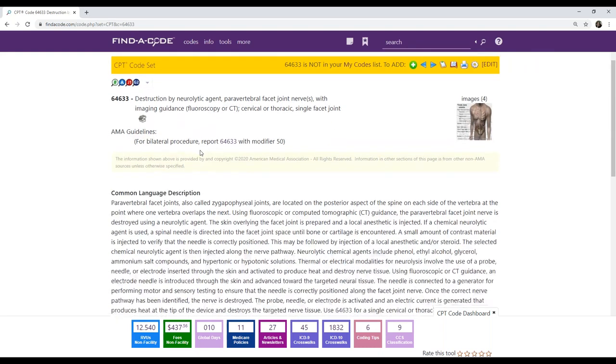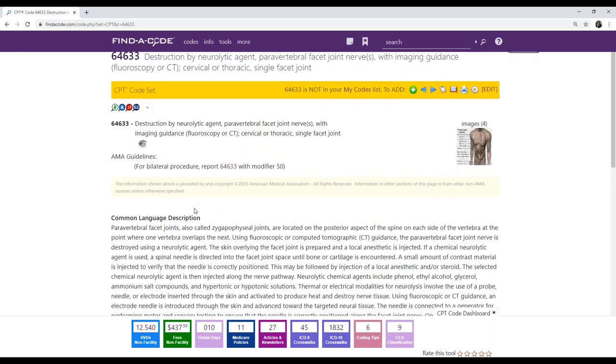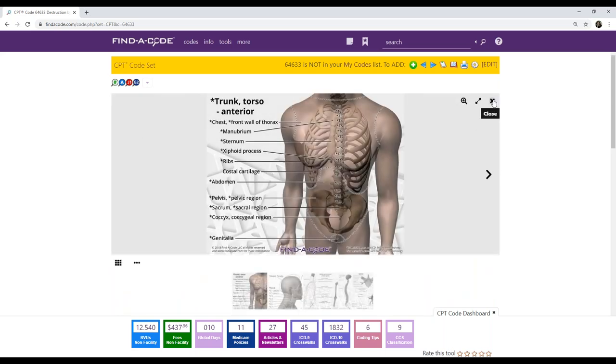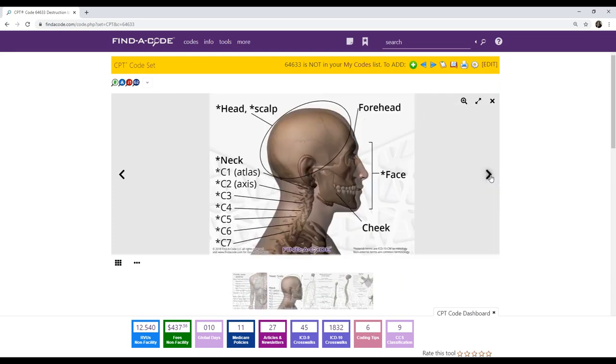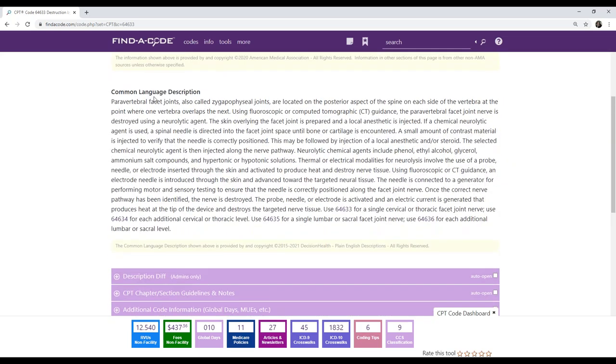So I look it up. This is my code page, the main code page. Every code, ICD-10, HCPCS, CPT, has its individual code page. We show you what the actual description is. If there are images that go with it, you can click on those and scroll through them as well, if that's helpful. Additionally, you can come down and see common language descriptions.